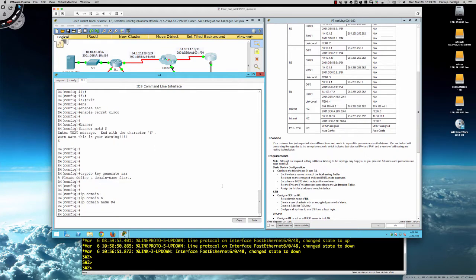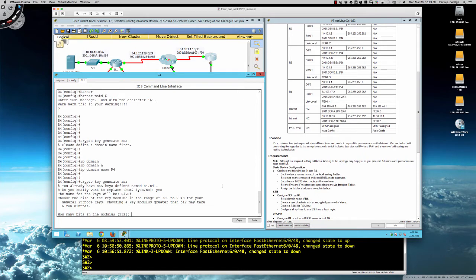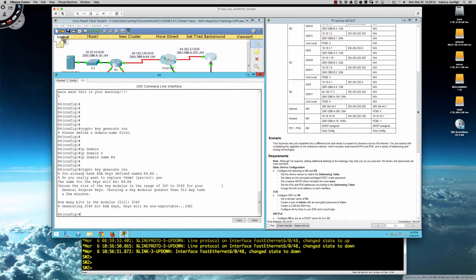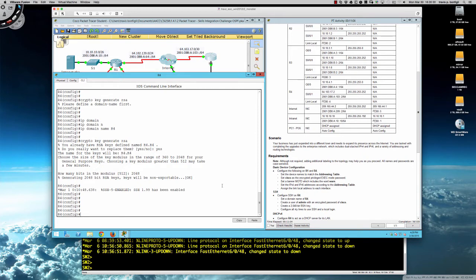Now that we've set the domain name, I can generate my crypto keys. It says that they're already there, but we're going to go ahead and replace them anyway. I'm going to say 2048. All right, so those keys have been created. And create a user of admin with an encrypted password of Cisco.